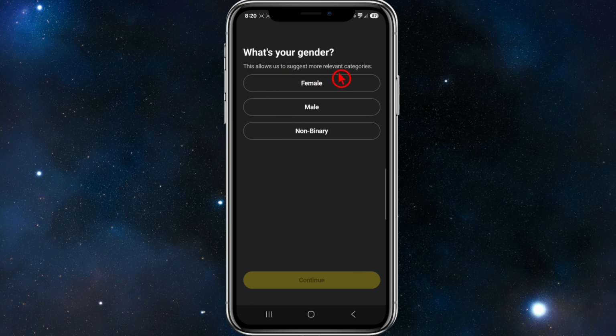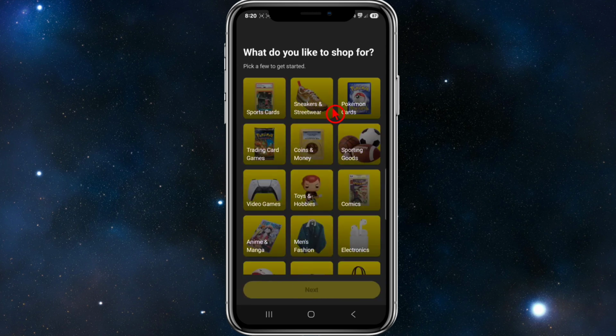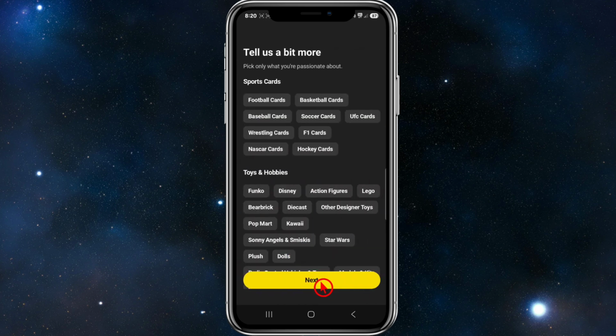Then from here, what's your gender? Male, female, or non-binary? I'm going to choose male. Click continue. Then it will say, what do you like to shop for? Pick a few to get started. Make sure you pick stuff that you're actually interested in, because they're going to curate the app for that inside their algorithm. So if you like sports cars, sport cards, toys and hobbies, video games, just click what you are interested in and then tell us a bit more.